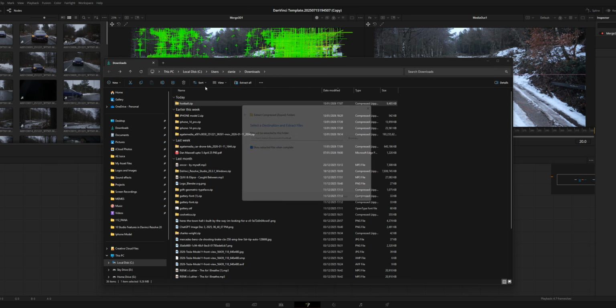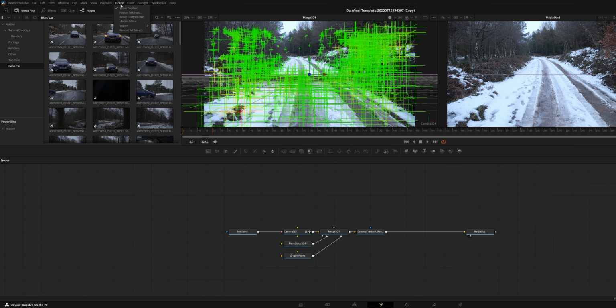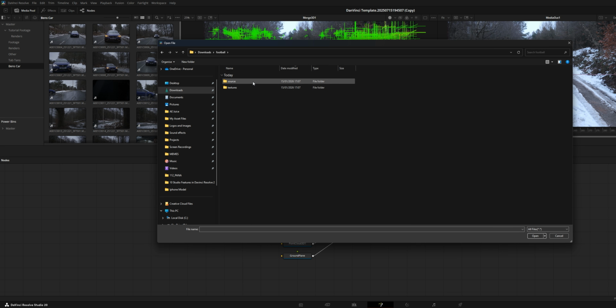There we go. We want to extract the files. Extraction. There we go. So we've got the FBX file. We now want to go to Fusion, go down to Import, and go down to FBX Scene. Find the relevant file that you've downloaded and import the football, for example.